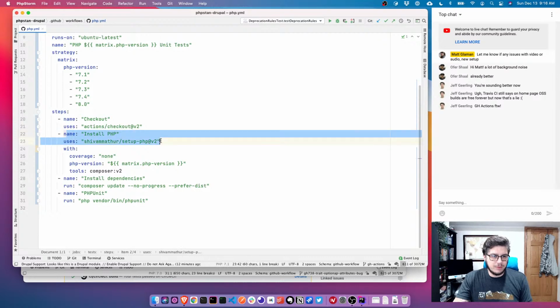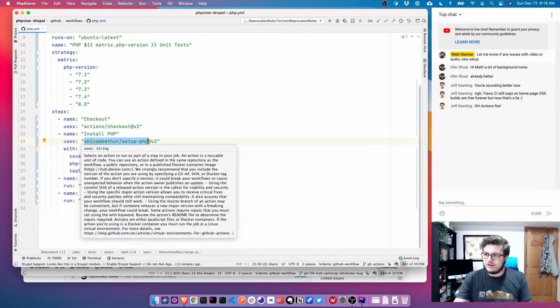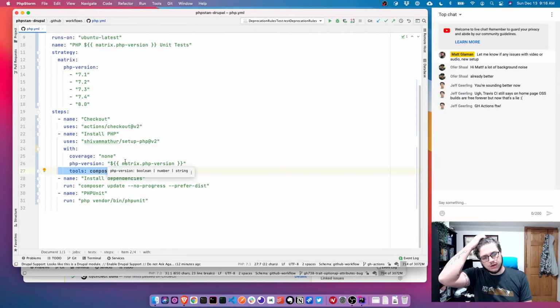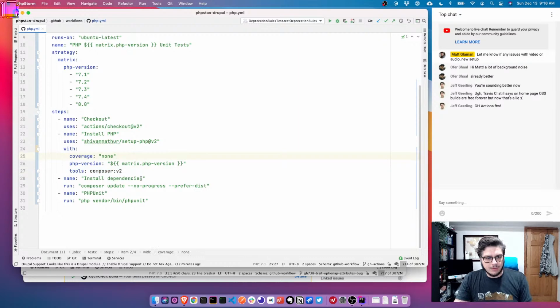It's going to install and set up PHP thanks to this GitHub action, which is kind of like the community default, it seems. Everybody that's testing PHP on GitHub Actions uses this. It lets you set up the coverage, what PHP version, and composer. It has some other nice things too, such as installing Blackfire. I'm working on a Drupal performance workshop, and it uses this GitHub action to install Blackfire and configure it, which is super cool. So I actually have my GitHub Actions profiling my Drupal project on every commit. That's something that I'm working on. We'll do some videos for. Then it installs the dependencies and then runs PHPUnit.